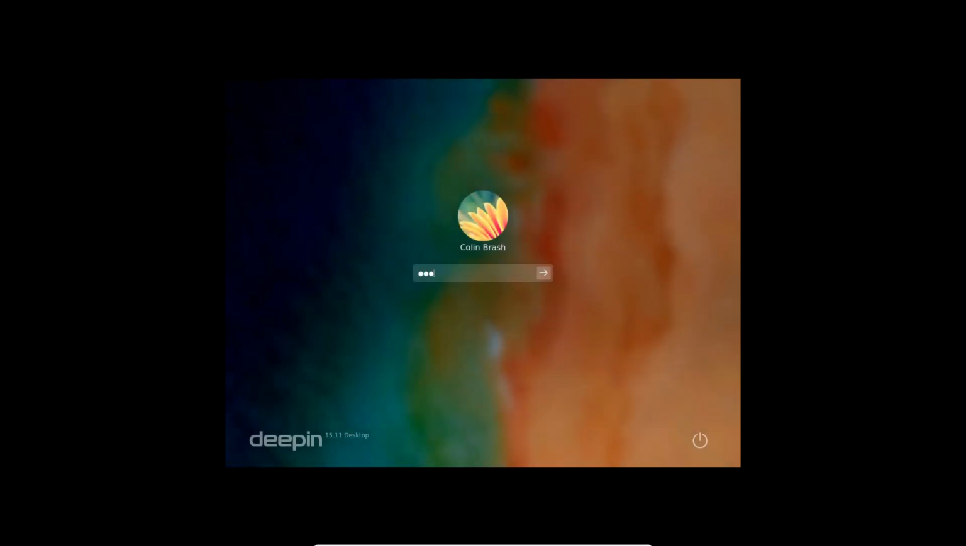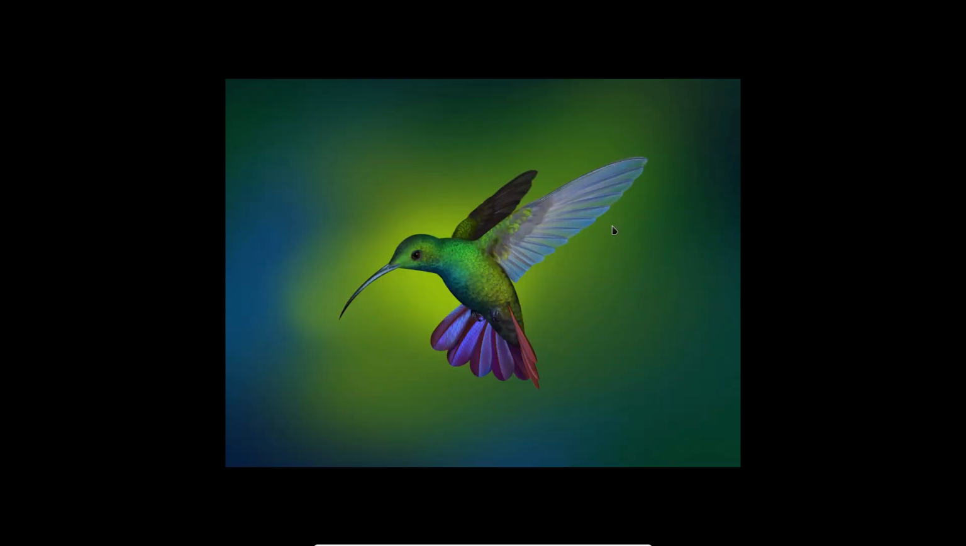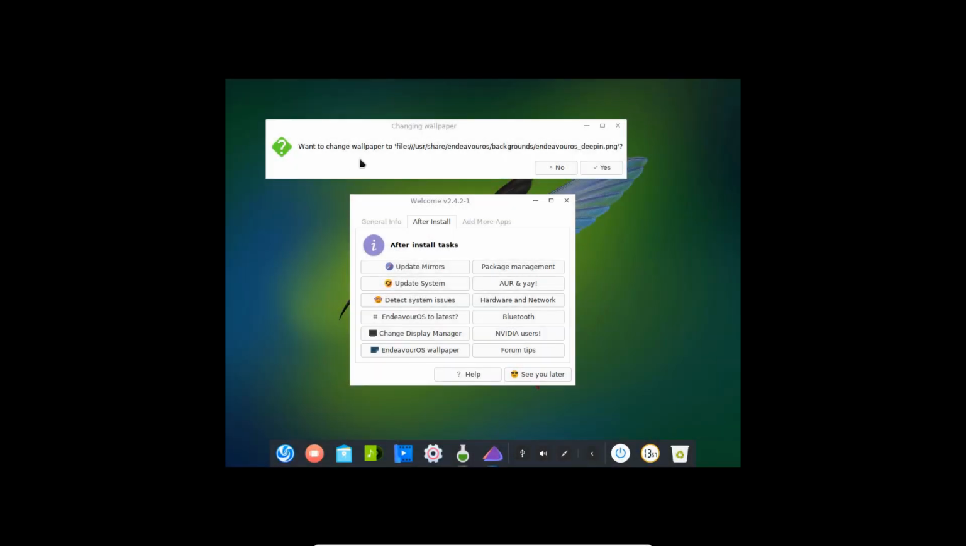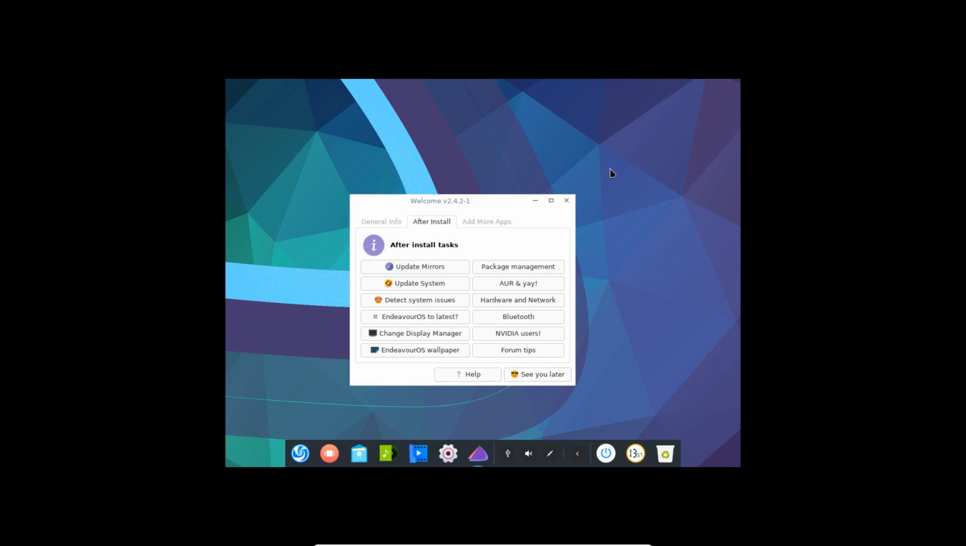Nice. Let's see, effect mode. Have a delicate experience, normal mode, enjoy the fast performance. I think I'll go with normal mode on VirtualBox for now, otherwise it might be a little bit slow. Okay, so I want to change wallpaper to File, User, Share, Endeavour OS Backgrounds, Endeavour OS Deepin PNG. Yeah, okay, so that's where the backgrounds are. Yes, let's do that, see what happens. Okay, so we get that background there.